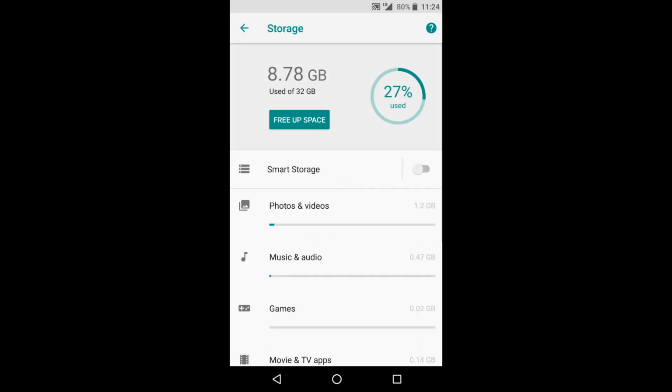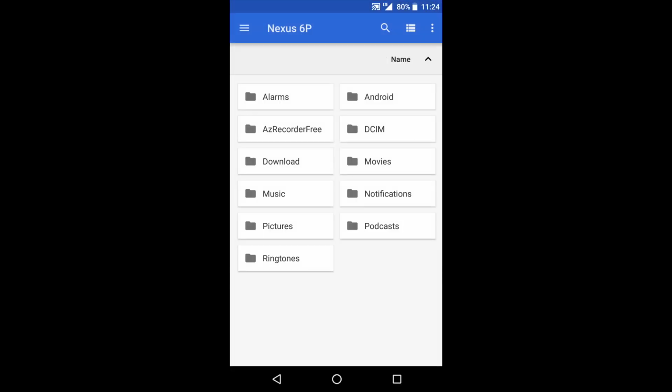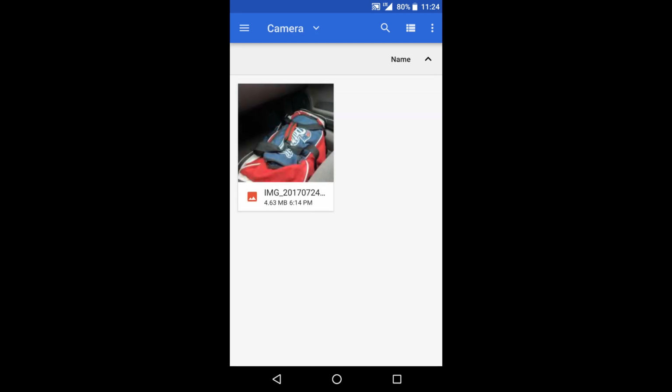Storage. This is going to show you can free up space or use smart storage where it sends things to the cloud to free up space. This is kind of a built-in, what's it called, file explorer. You can click on files here and it'll take you to the basic stuff, like you have your photos, downloads, music, pictures, ringtones. So it'll take you to your basic stuff. You're not going to get into the root of your device.